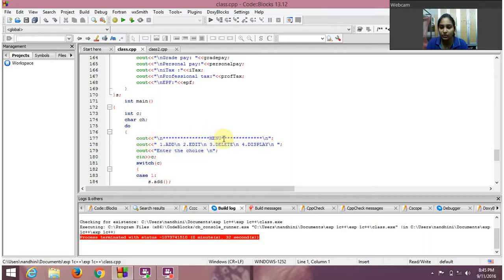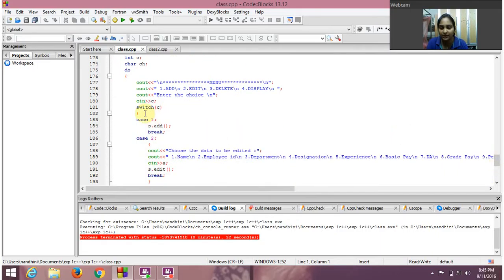So cout we should give the menu, it's like 1 add, 2 edit, 3 delete and 4 display, and the choice will be also cout enter the choice, so cin c. So we are using the switch case statement, which is the multiple branch statement.